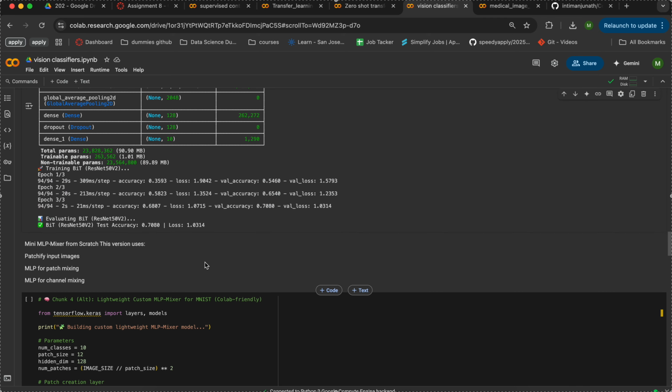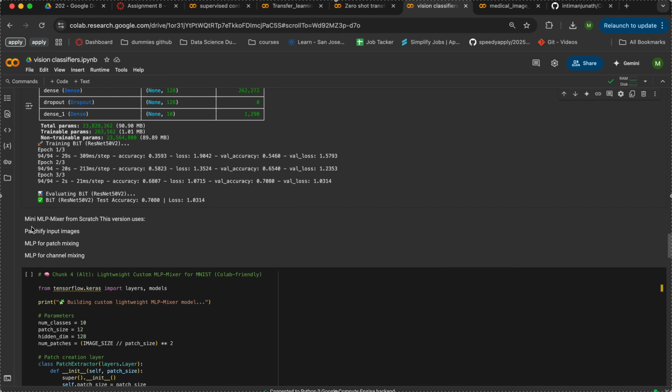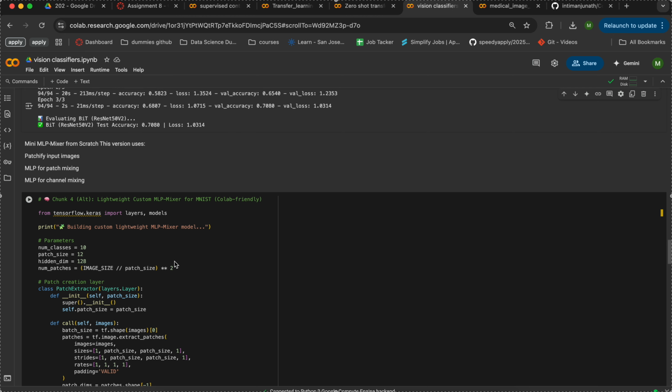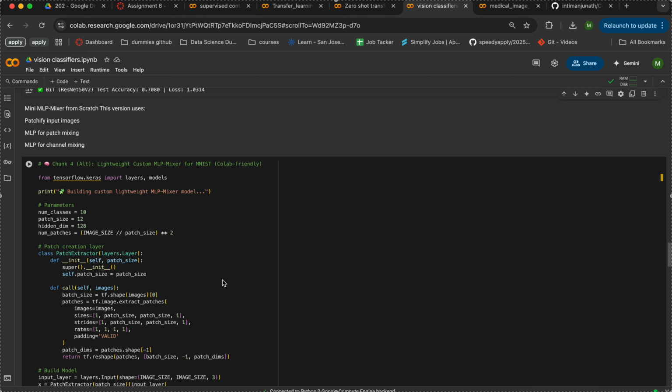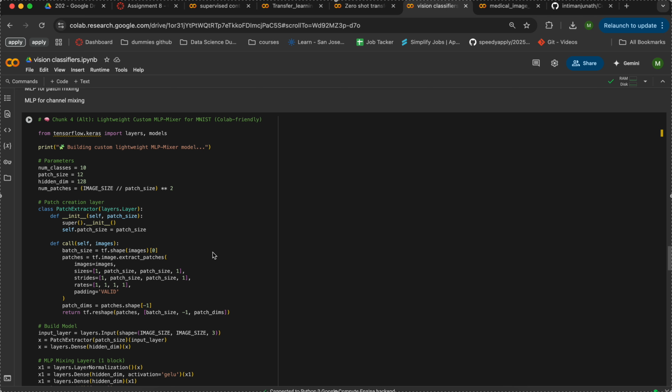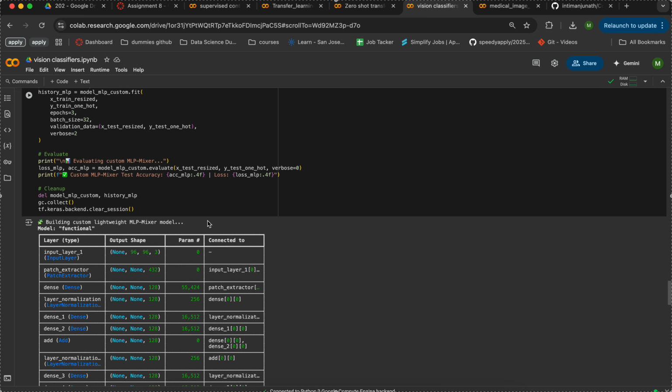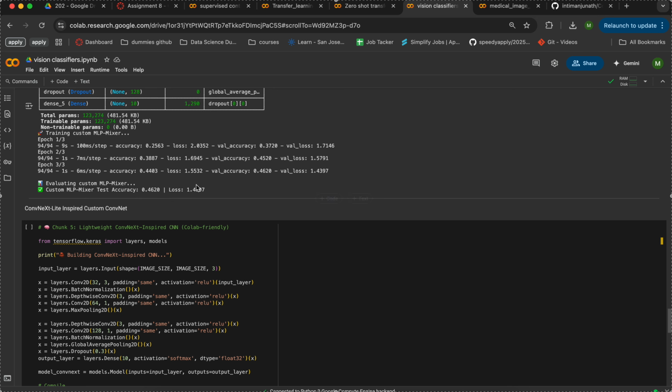I also did the same for the MLP-Mixer, built from scratch. Here, the patch input images, the MLP patch mixer and the MLP channel mixer have been performed. Here is a friendly way of displaying all of it, and here are the evaluation metrics, the accuracy and the loss. This performed a little bit better compared to the other models.